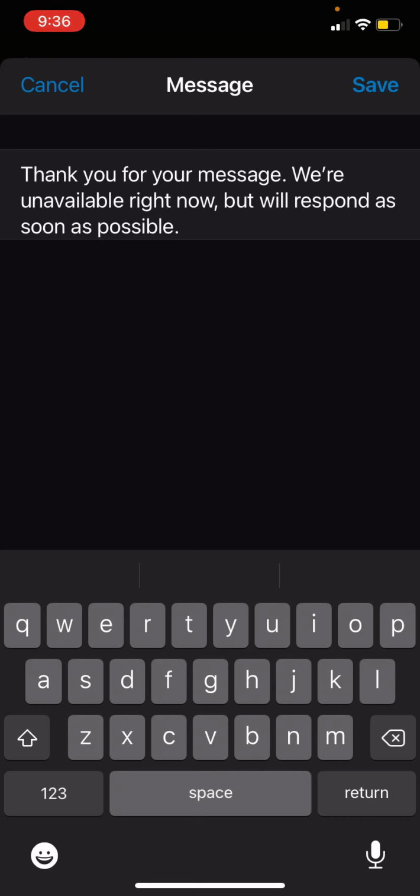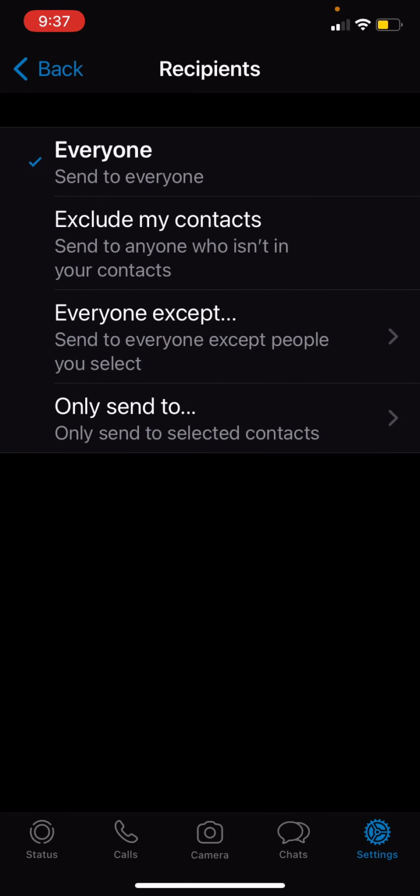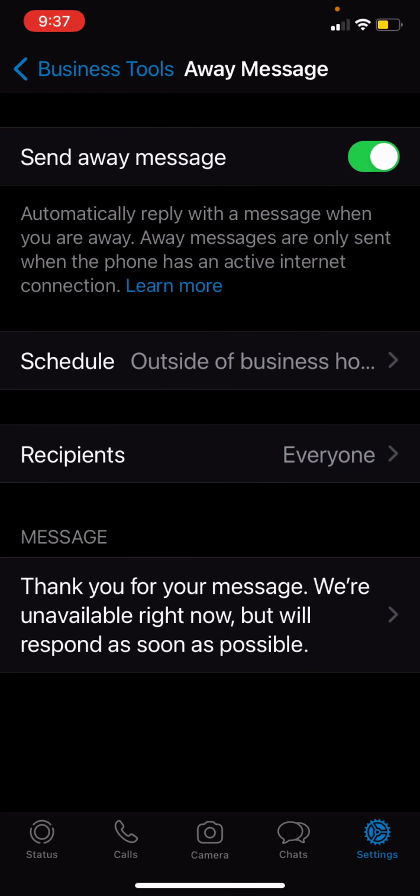Here's 311, 211, 411, 911, or other numbers or links or information that you might want to provide to them to give them information about how they can access help or services or people even while you're not available, but also to reassure them that you'll be back the next day and you'll reply to their message then. You can also decide who to send this to. So everyone who sends you a message, you can exclude your contacts. So maybe this is only for new people. You can decide to restrict it or to select specific contacts. So you have some flexibility here.